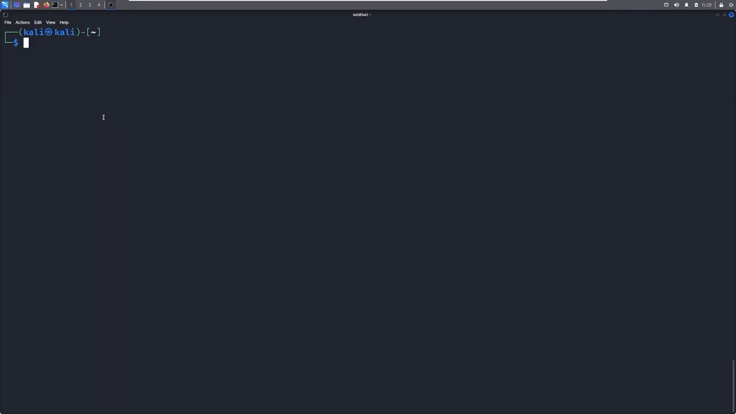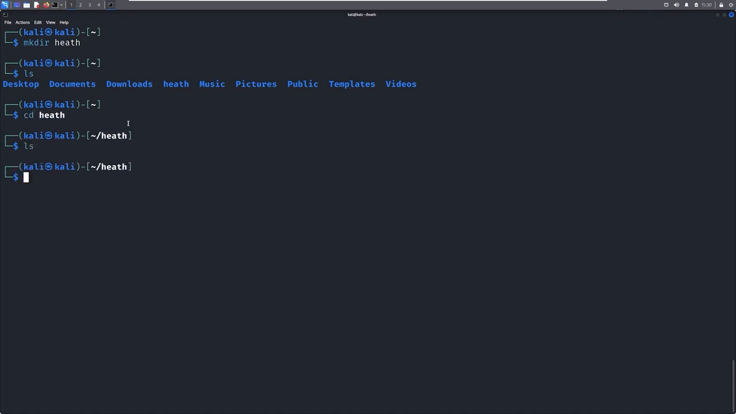And from here, we want to talk about making a directory. So let's make a directory. I'm going to make a directory called Heath. You can just use your first name if you want. And then when you ls in here, you can see now that the Heath directory is here. And I could cd into that Heath directory. I can ls in that directory, and there's not going to be anything in there. So I'm going to go ahead and back up one.